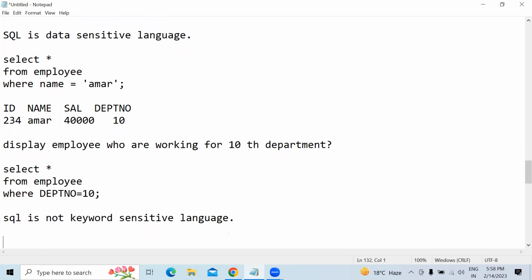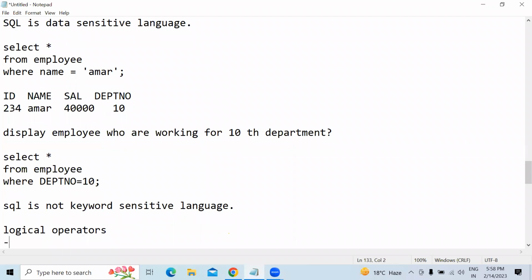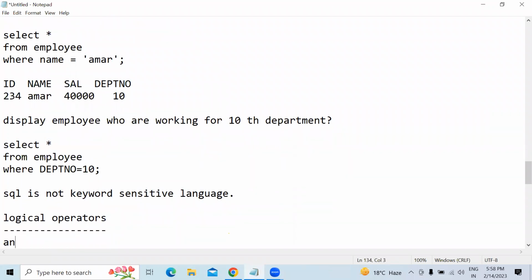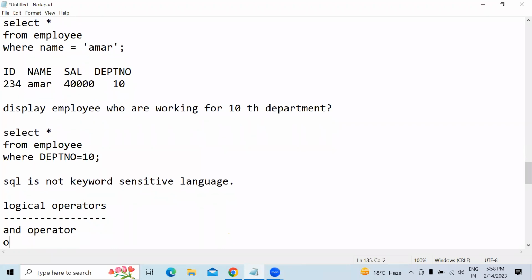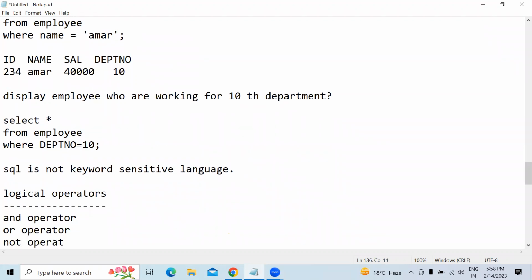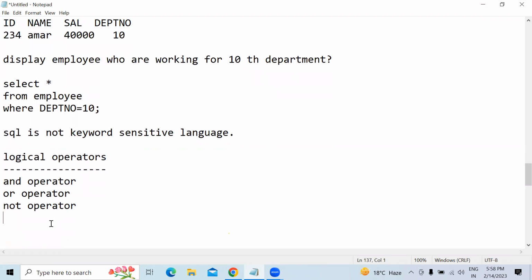Okay, suppose I want to check two conditions. If you want to check multiple conditions, we need to go for logical operators. Logical operators such as the AND operator and the OR operator. The AND operator means we need to write a syntax like this. I'll show you the syntax, then some examples.